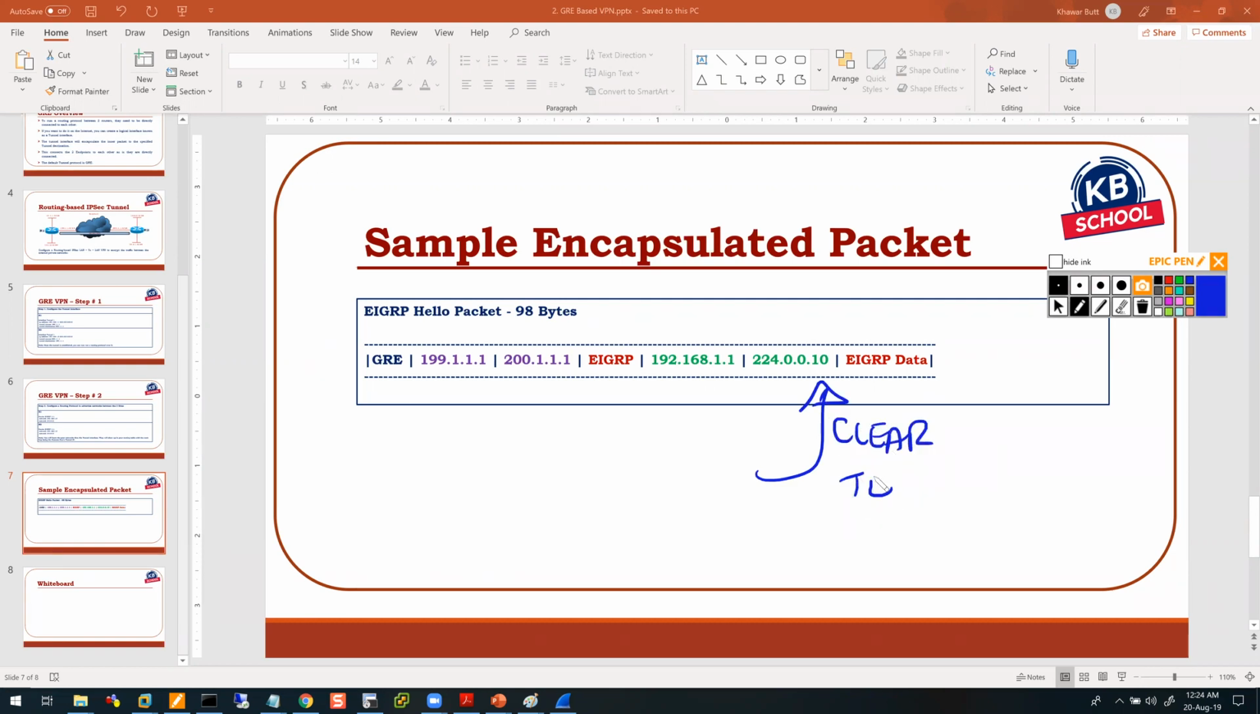There's a difference between encapsulation and encryption. Yes, I'm encapsulating it. Encapsulating means putting one packet within another packet. I am doing that, and I showed you that, but I'm not encrypting it. It's clear text, so you can actually see the packet. Clear?